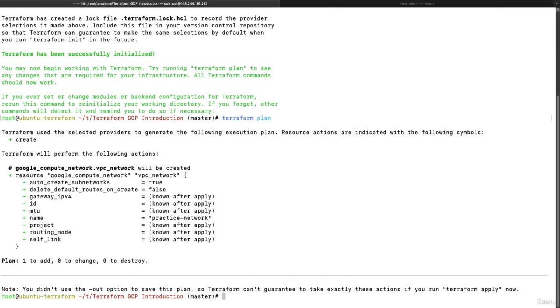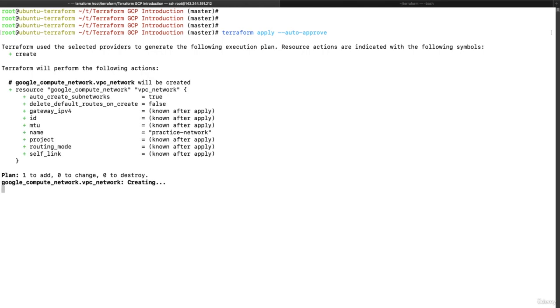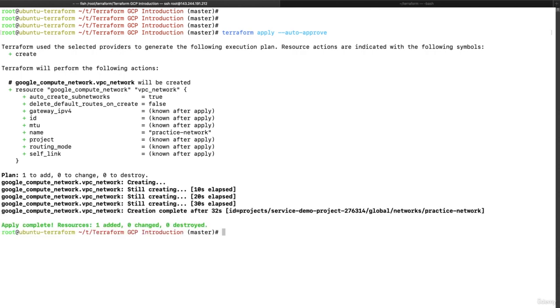Now to execute this plan, let's clear out your console and execute terraform apply hyphen auto approve. It will not ask for the confirmation. Let's wait and it will deploy the VPC on your Google Cloud. So you can see it is creating the VPC network. We have to wait until the network creation is done. So Terraform is providing the progress as well. And we can see that apply complete, resource 1 added, 0 changed and 0 destroyed.